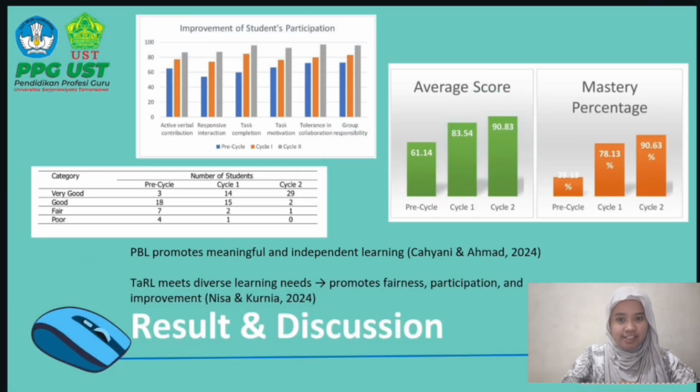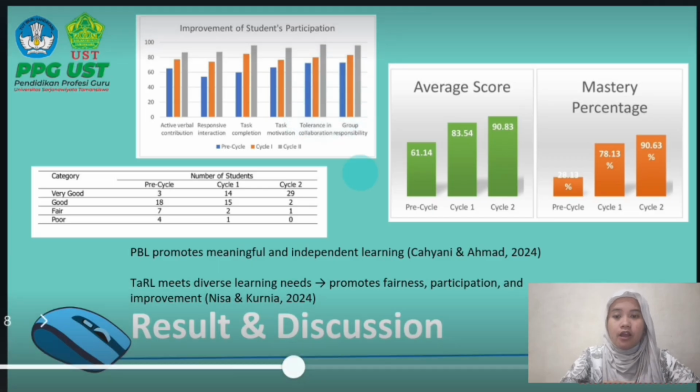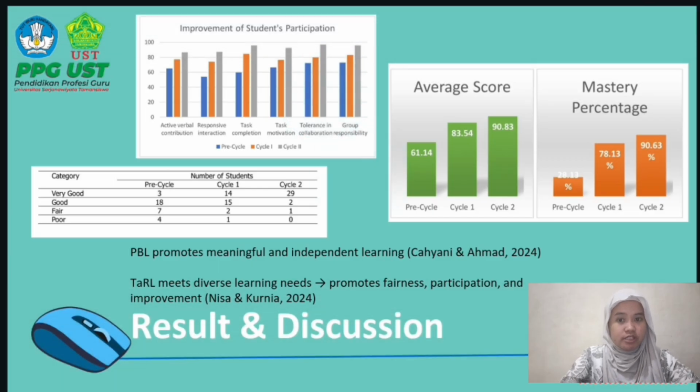Results and discussion. For the student participation, the number of students in the very good category increased from 3 at the pre-cycle to 29 at cycle 2. The significant improvement was seen across all 6 indicators, especially in responding to peers and completing tasks.